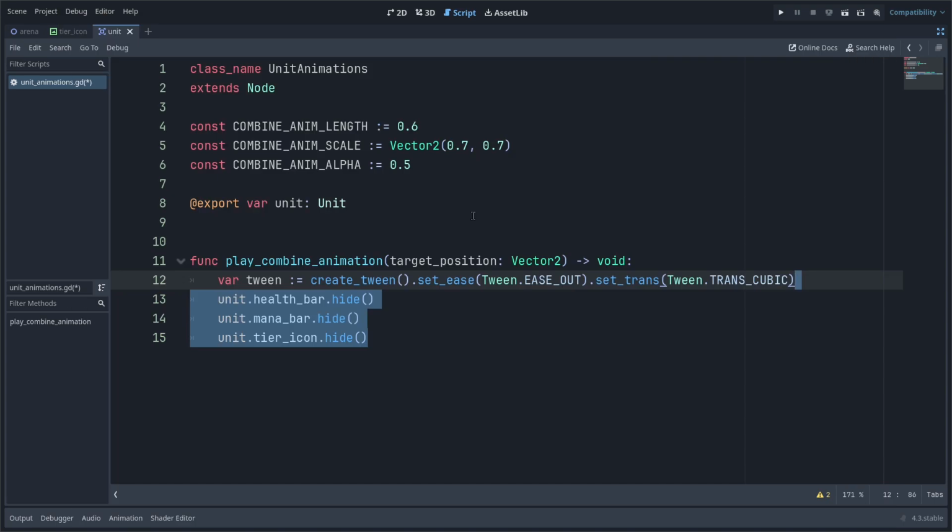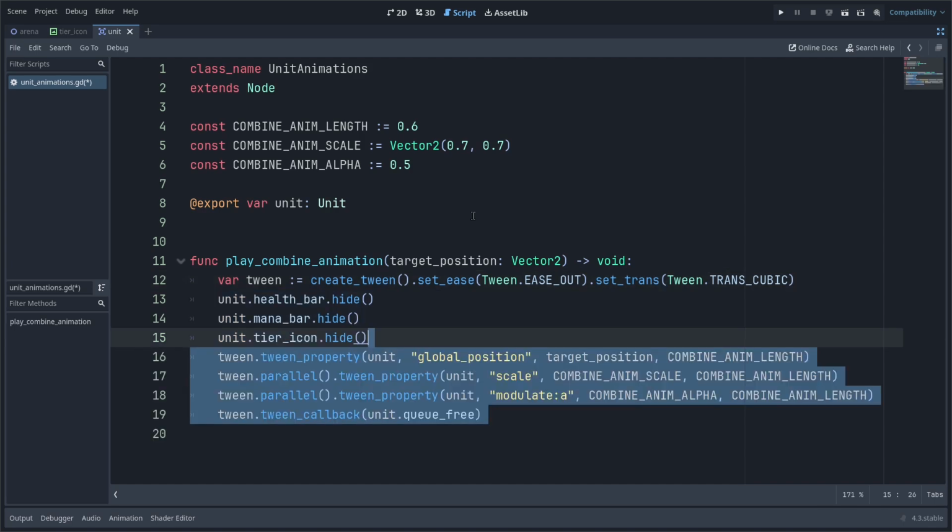Then before we start animating, just to make sure that everything looks nicer, we hide the health bar, the mana bar and the tier icon of the unit. It makes the animation look much smoother in my opinion that we hide the UI connected to those units. Then the real tweening happens. So first of all, we tween the global position property of the unit and we want to arrive at the target position after the 0.6 seconds we have defined as a constant.